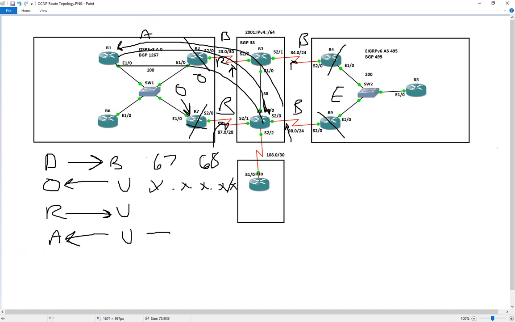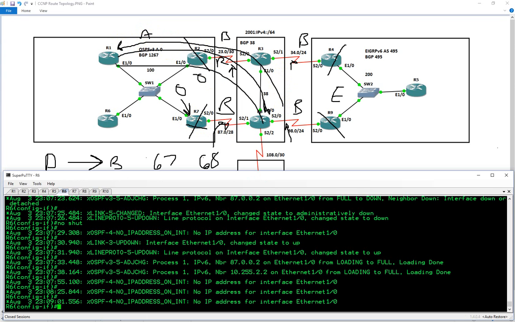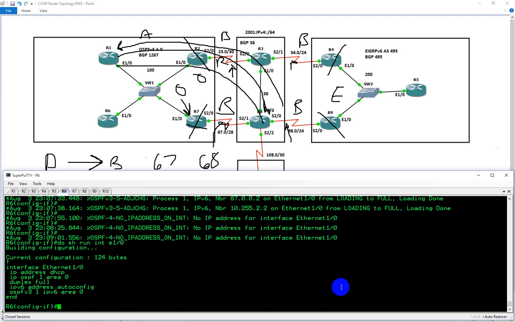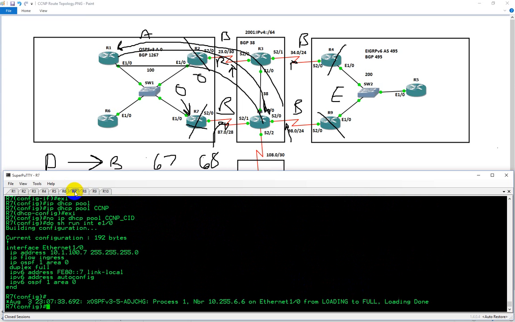So let's see if we're back up and running now. And we still haven't got an address. That's really blowing my mind. Let's do show run interface Ethernet 1/0. Let's go to router 7 and do show run pipe section DHCP.